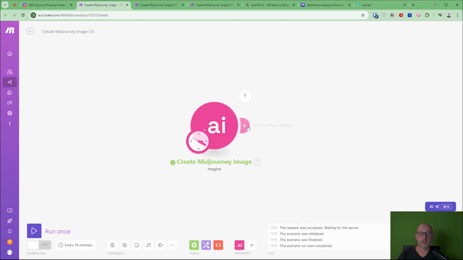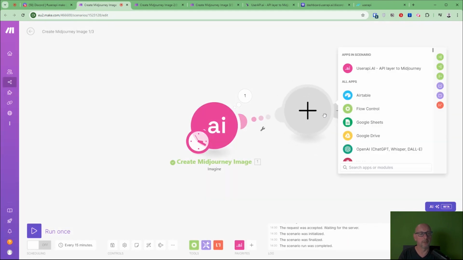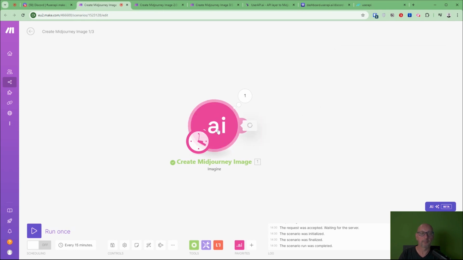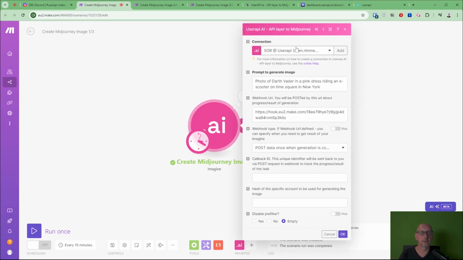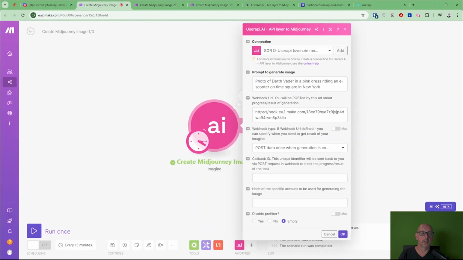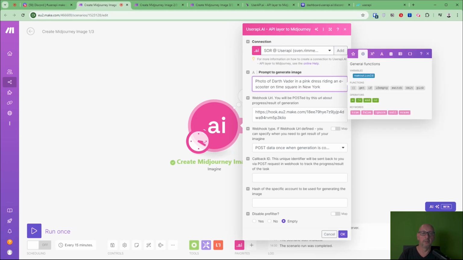In the first module, we use User API, just add a module, User API Imagine, this one here. And what do you have to do here? You create your connection. And in your connection, the only thing that you really need is, from your dashboard here, this API key. So you just copy it and put it in your connection. And then you create the prompt that you use for generating a Midjourney picture. And of course, this is very simple. What I did here, I just wrote the prompt directly in the field.